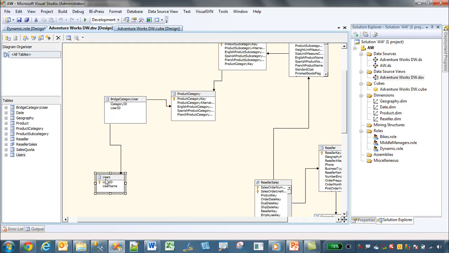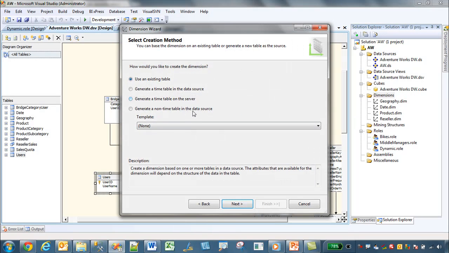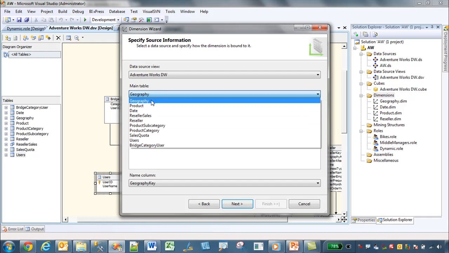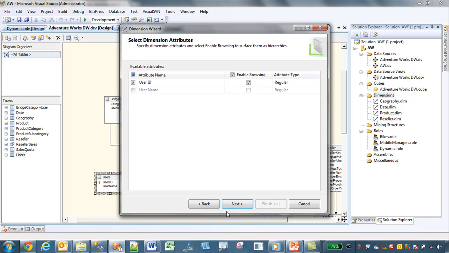All right. Now that we've brought the users table into our DSV, we actually need to create a dimension from this table here. So I'm just going to right click on the dimensions folder in the Solution Explorer and click New Dimension. This is going to be based off an existing table, and the main table is users. There's the key column. Looks good. All right, next.